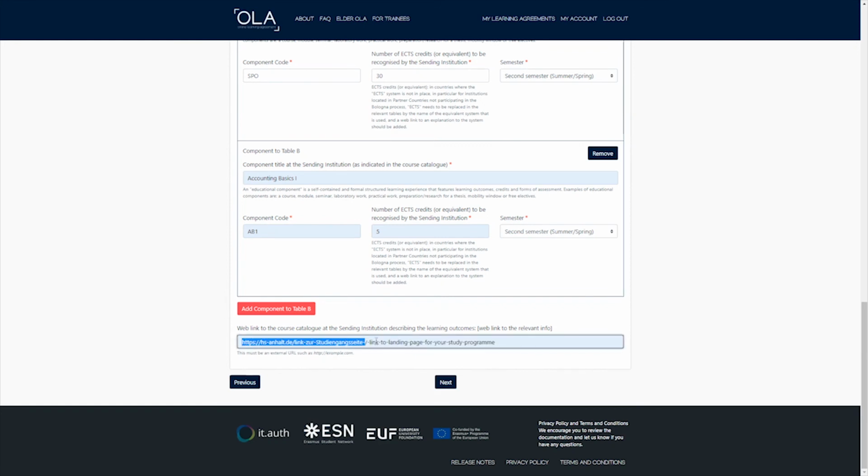If you're unsure about mobility window, if you have a mobility window or not, then I strongly suggest to check the study regulations, the Studienprüfungsordnung for your study program. Usually it has a paragraph number 11, which will have information on mobility window and mobility during your studies.